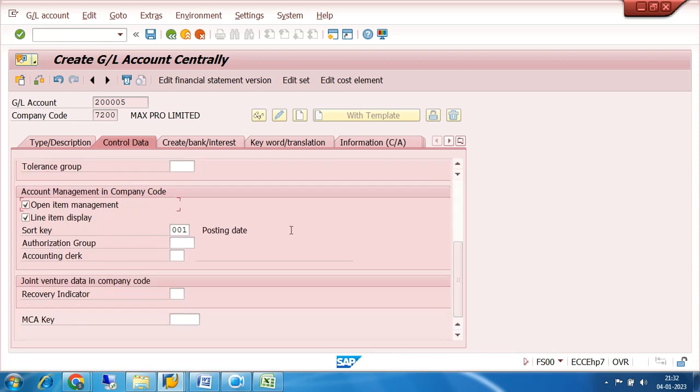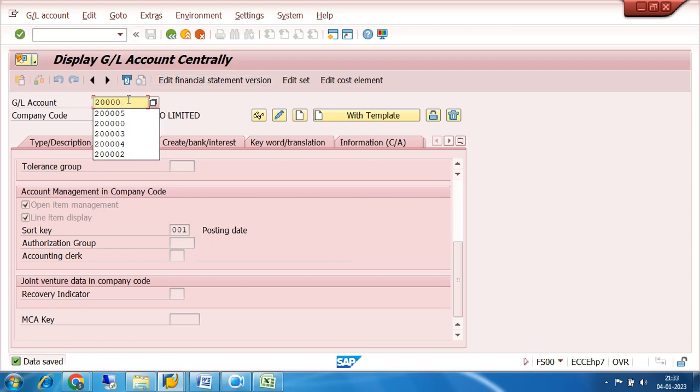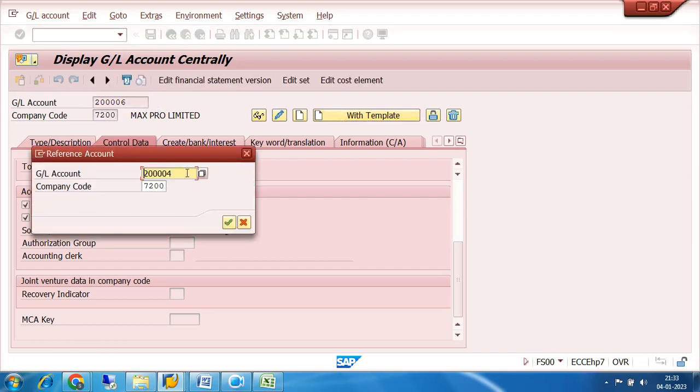Then I will select the open item management and line item display. Why? Because finally when GST, SGST receivable line items will be there, it will be shown in red. When it will be adjusted against the payables, this will be converted into green. So open item management is also applicable for this GL account. Be sure. So that's why select open item management and select the line item display and click on save. Fine. So now I will create another one. I will copy it from with template.